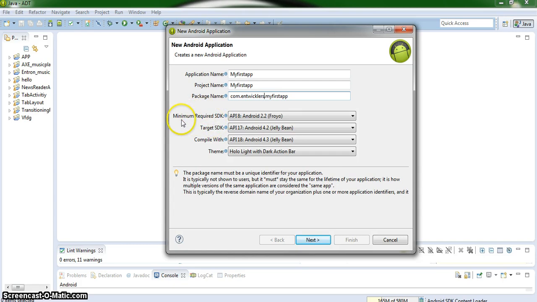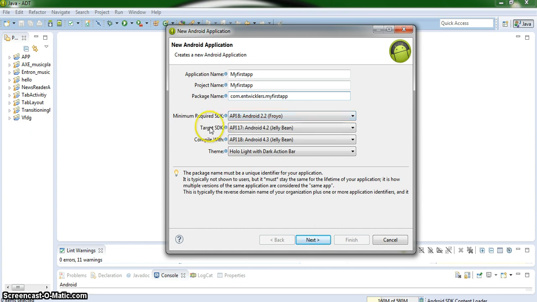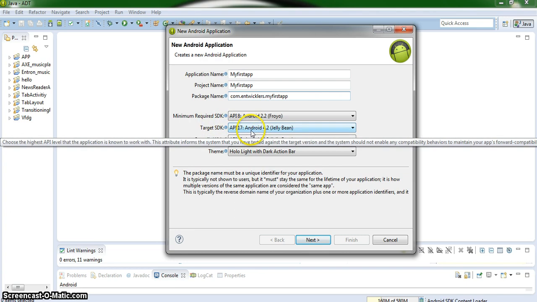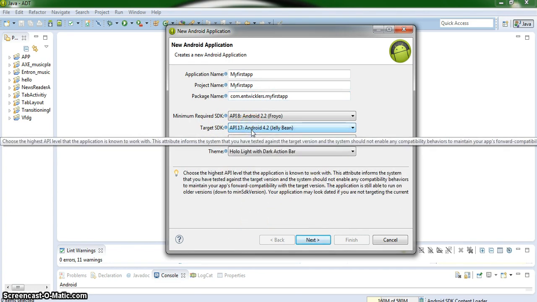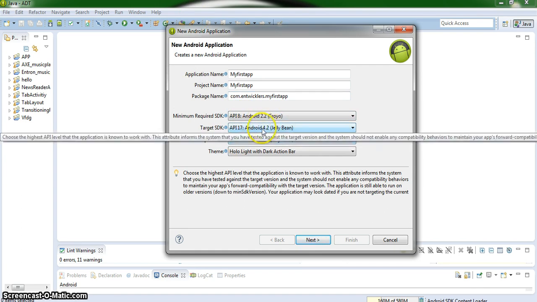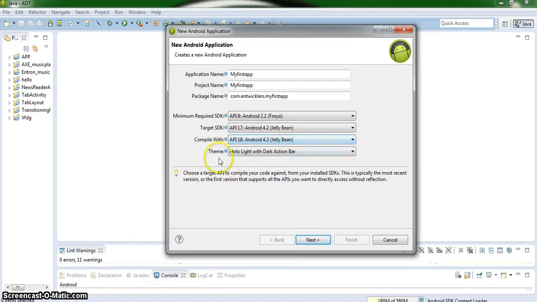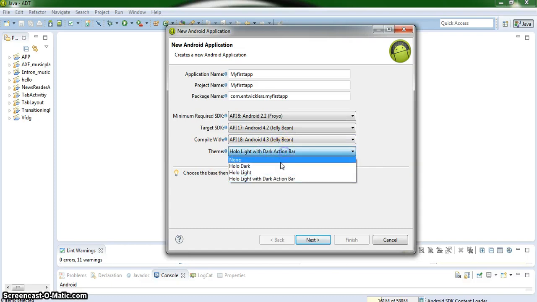So guys, what is this? This is your minimum required SDK, the oldest Android version on which you want to run your app. This is your target SDK, the version you are targeting your Android application for. For my first Android application, I'm gonna target up to Android 4.2 Jelly Bean, API level 17. I'm gonna compile it with Android 4.3 Jelly Bean, and the theme is Holo Light with Dark Action Bar. You can change it to None, Holo Dark, Holo Light, or Holo Dark with Light Action Bar.